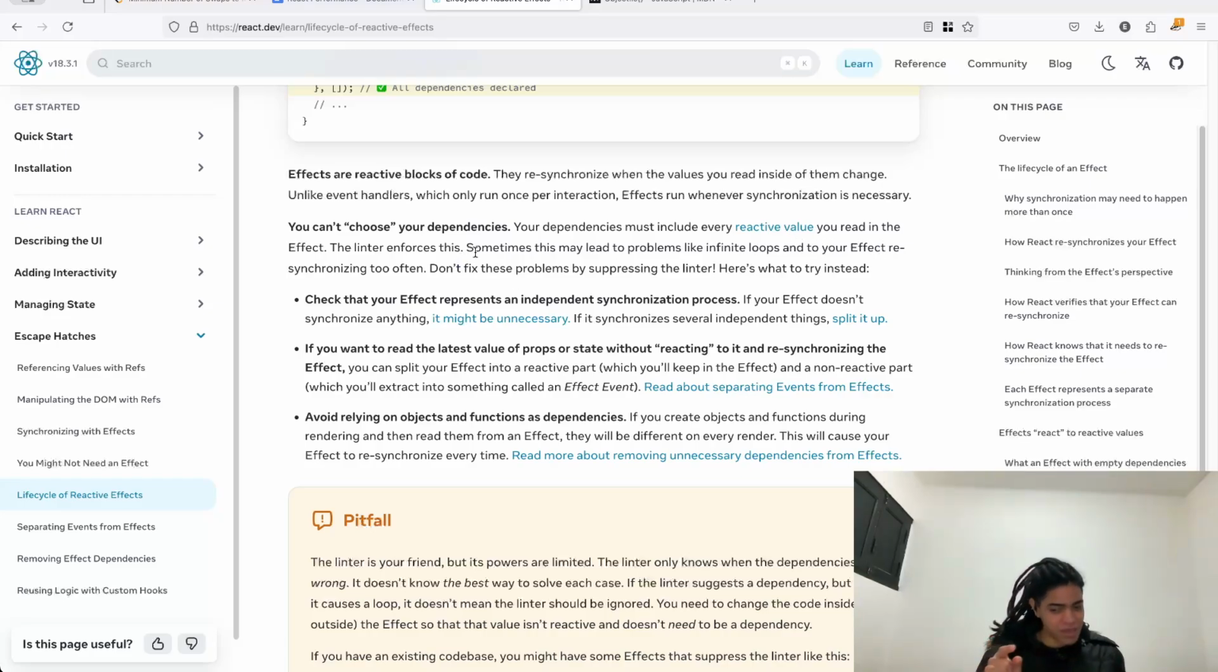So because of this policy that linters enforce, passing reactive values to the effect, which is a reactive block of code, you might end up sometimes with an infinite loop. So to solve these particular problems, here's how you can fix it.